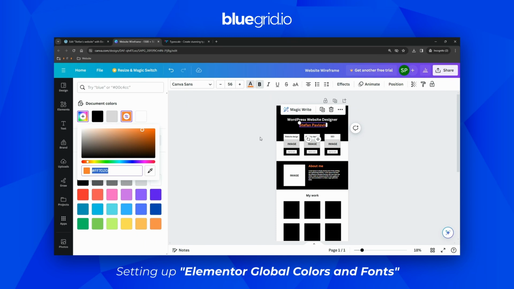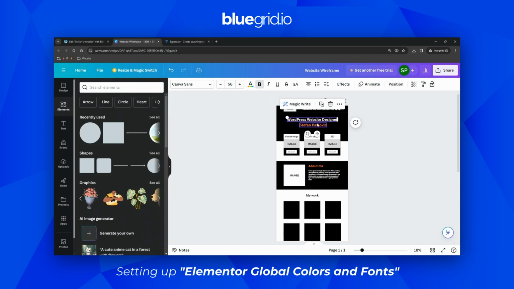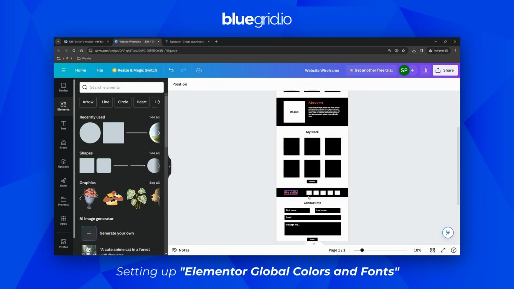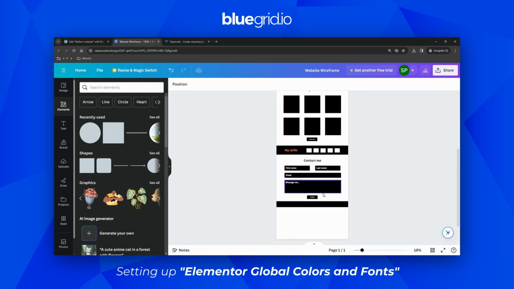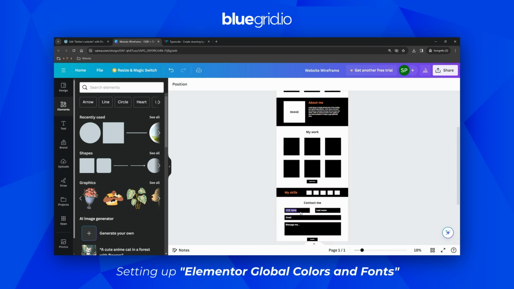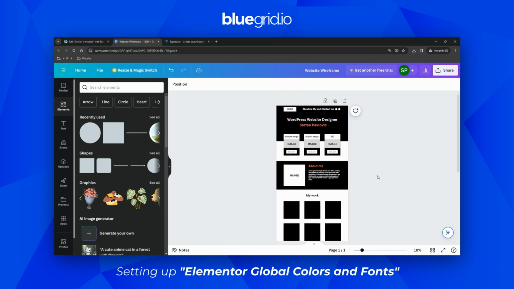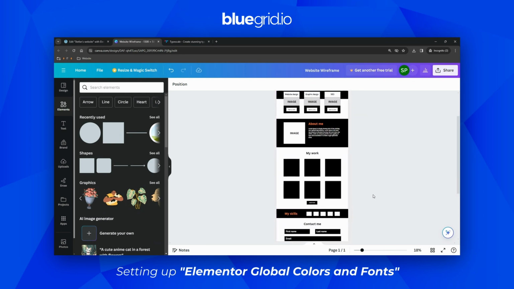In our case, we basically need H1 for WordPress website designer and my name. Then this will be H2. Then this again will be H2. H2, my work. Contact me, my skills, also H2. And then let's see, this is irrelevant. This is paragraph. So basically in our case, because we are creating this one-page website, we'll just use H1 and H2, but let's add the rest of them just in case maybe you can use it.